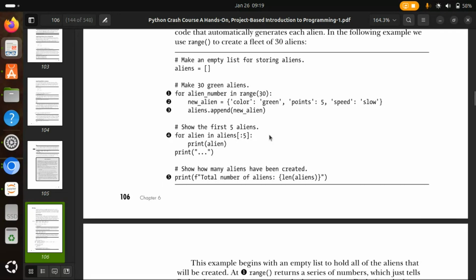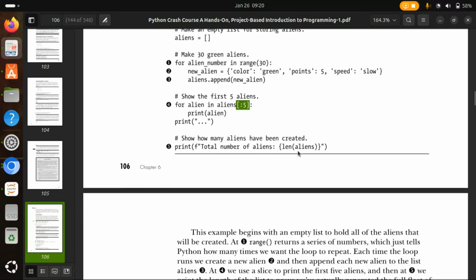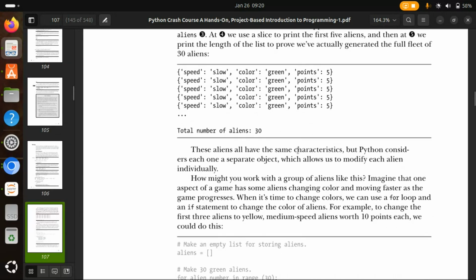So you do that, and then instead for alien in alien 5, this is slicing or chunking if you want. So he sliced the first 5 elements, right? Then you have this. So you can go through this example and then you see what it has.